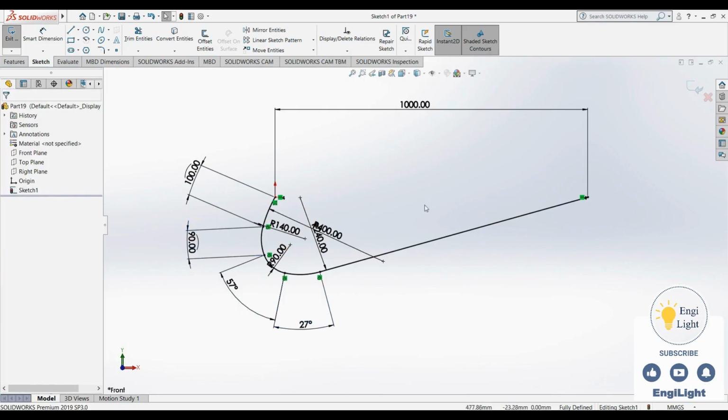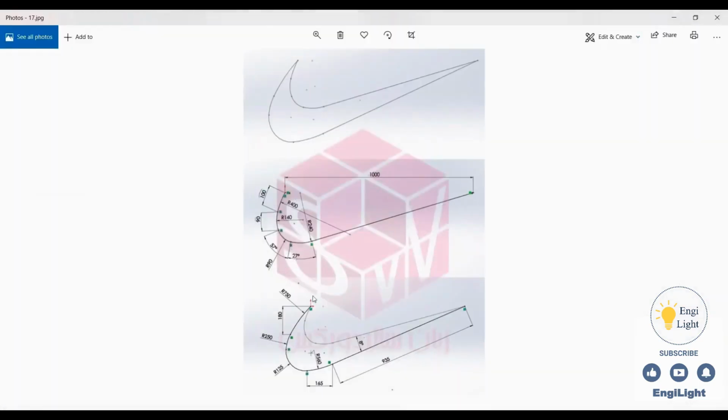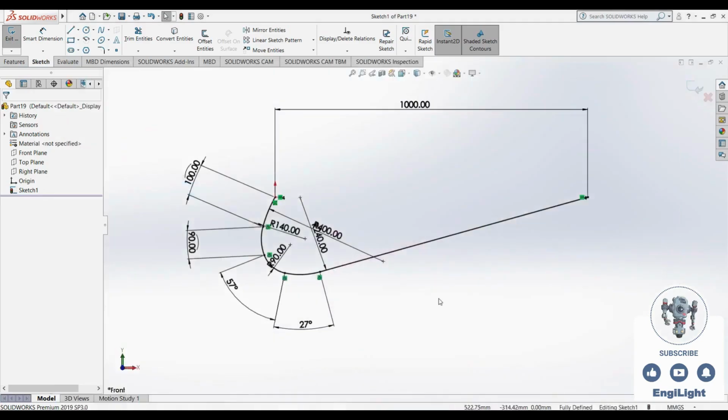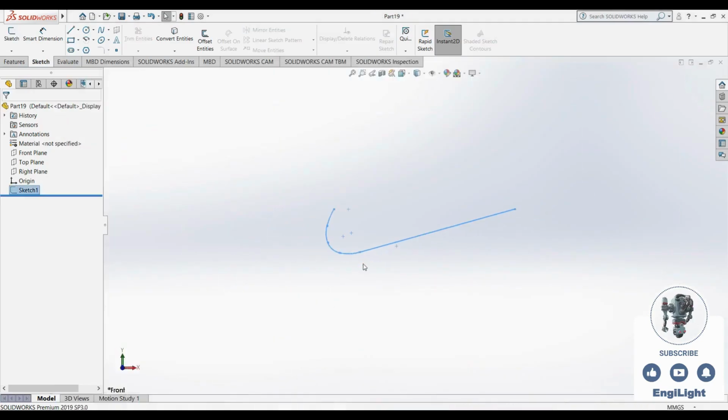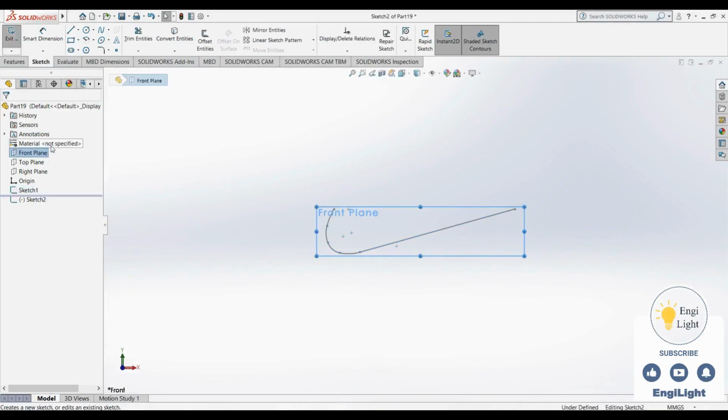Since the sketch has become quite cluttered, I'll continue this section in another sketch. Note that this isn't best practice. For a closed profile, we should complete everything in one sketch. However, since this is just a teaching example and the sketch is getting cluttered, I'll continue in a new sketch. So I exit this sketch and start a new one on the front plane. Sketch 2. I draw the rest of the sketch here.